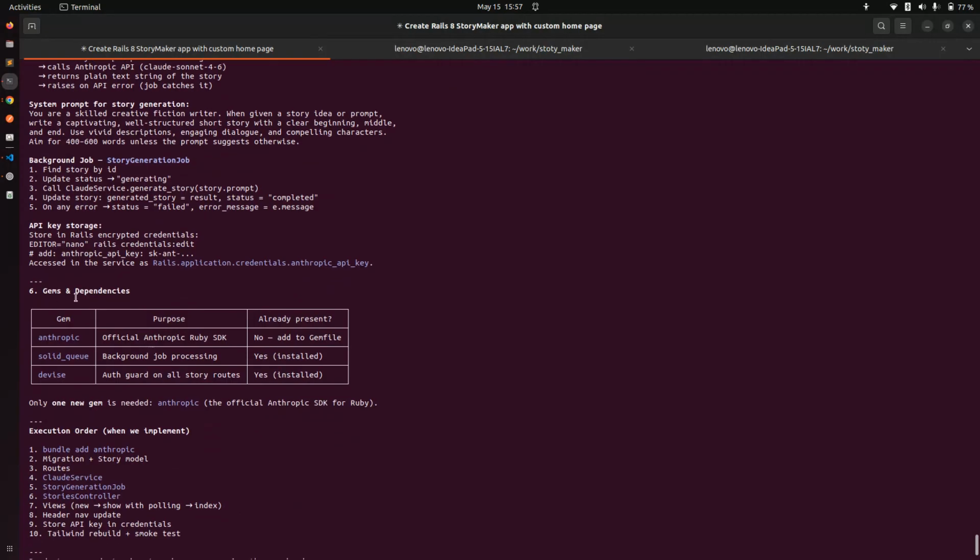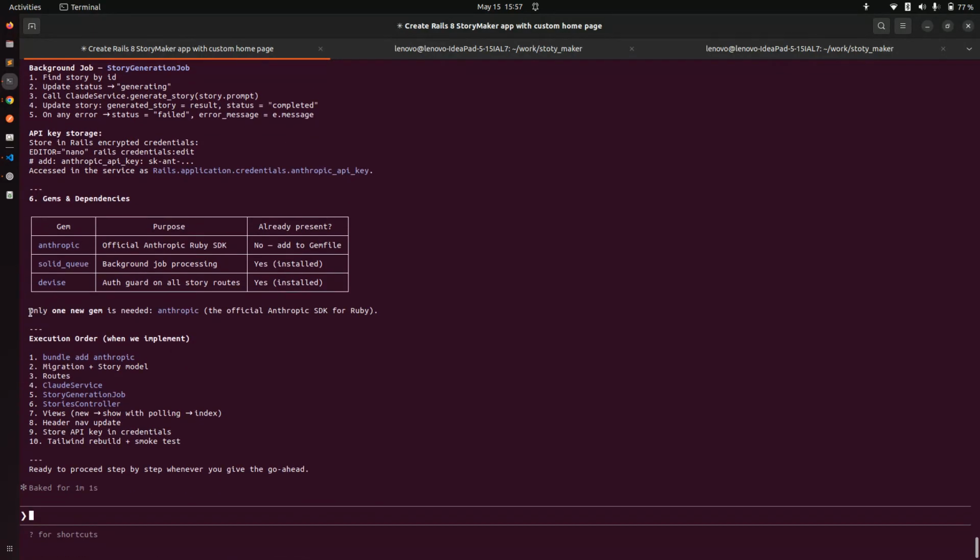And these are the gems and dependencies. Anthropic is the official gem. Solid Queue and Devise are already installed. Anthropic needs to be added to the Gemfile. It is also saying that only one gem is needed: anthropic, the official Anthropic SDK for Ruby.